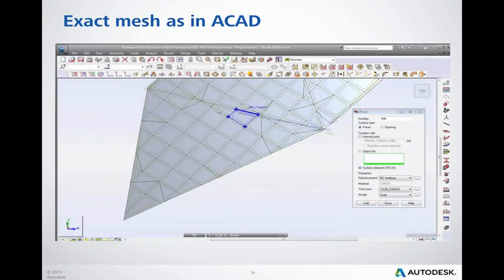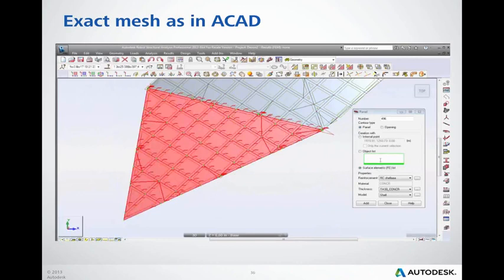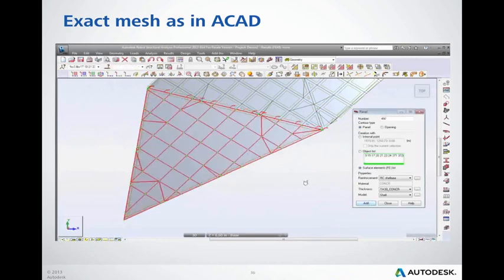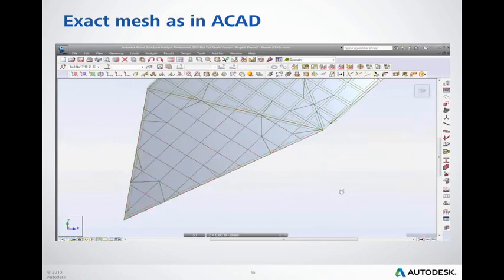To do so, I will make a selection of finite elements by polygon. And now, as you can see, as a final result, we have just one panel with fixed mesh.